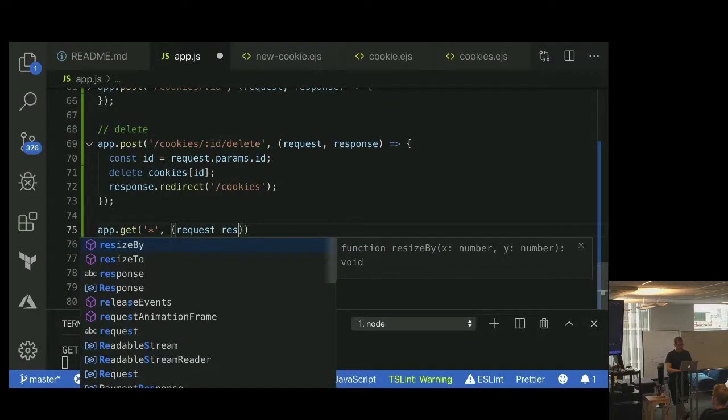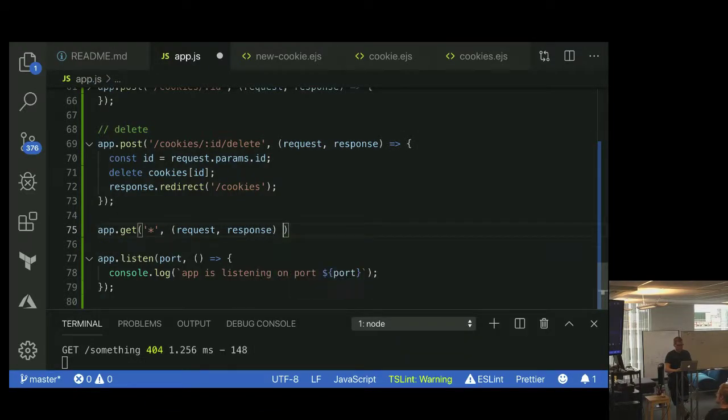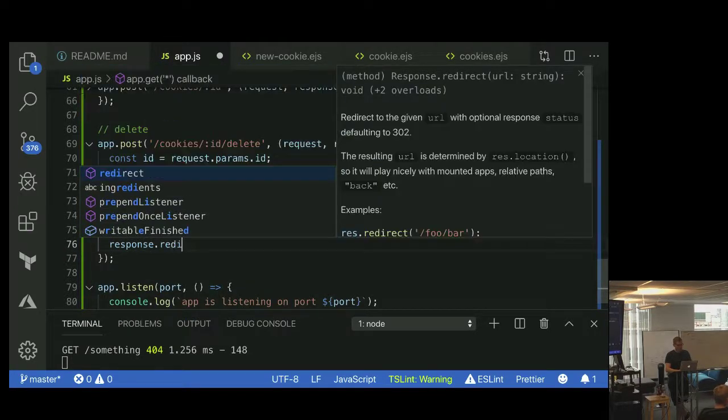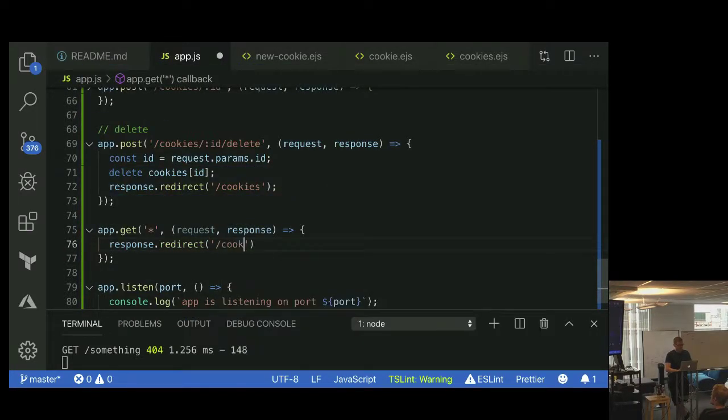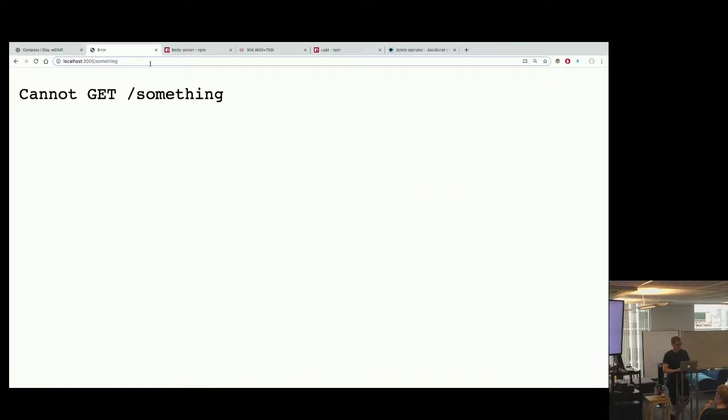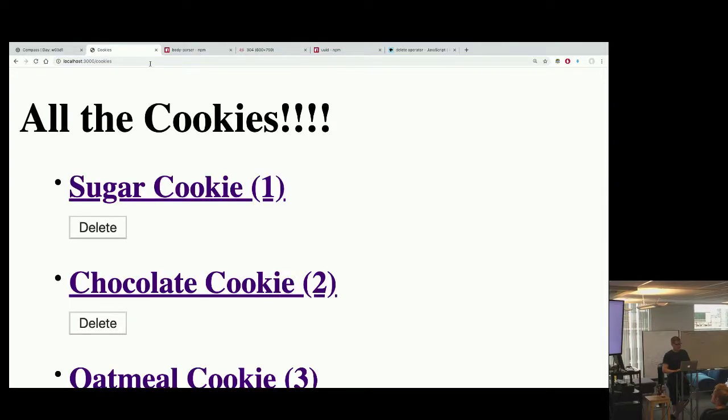And just like everything else, we have a request and a response. And all we're going to do is response.redirect to /cookies. So if a user goes off the path, kill the server, restart it. If a user goes off the path, they type /something, they're immediately redirected back to /cookies. If they try to visit localhost /, they're directed to /cookies.